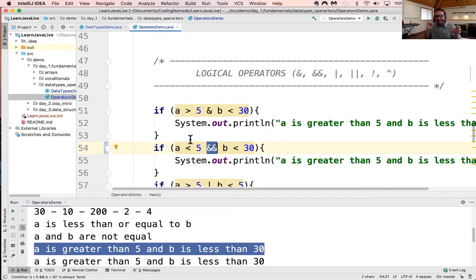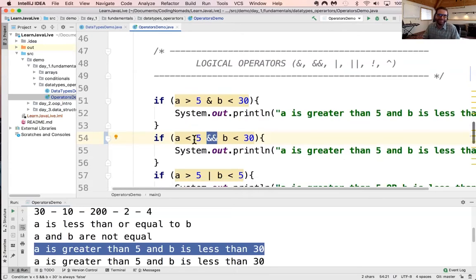If this is true and this is true, and you could also say, if this is false and this is false, right? So it doesn't always have to be true and true, but we just need both of these things to be the same, basically true. Sorry if that's a little confusing there.